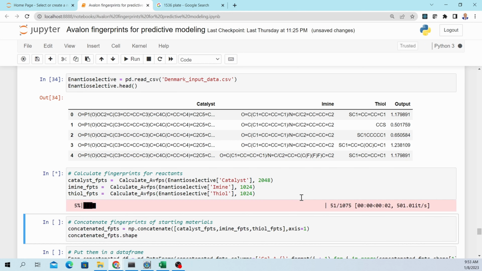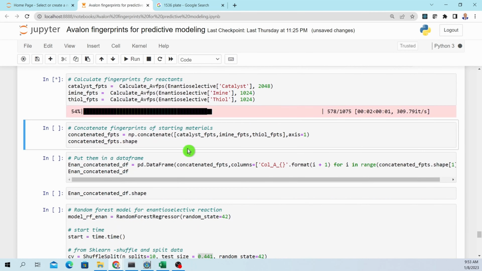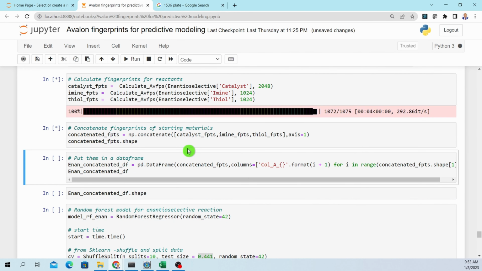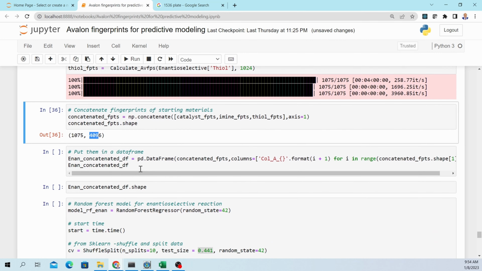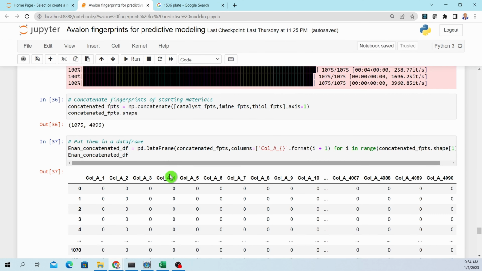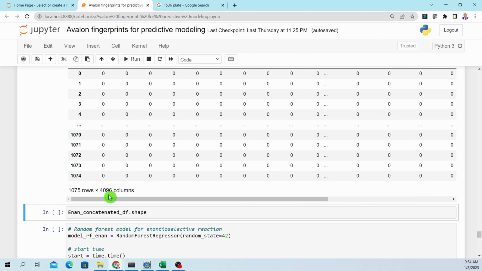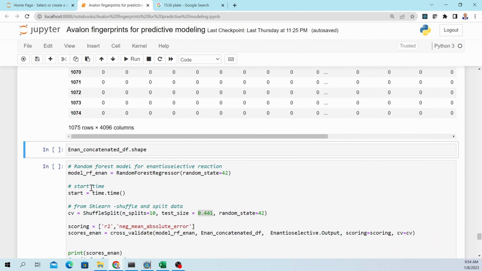So if you do that, let's see, and then we need to concatenate the fingerprints. Okay, so we have 1075. These are the number of data points, and these are the number of columns, right? And then we can put it in a data frame. Okay, so these are the number of columns and number of rows. So we do this shape.